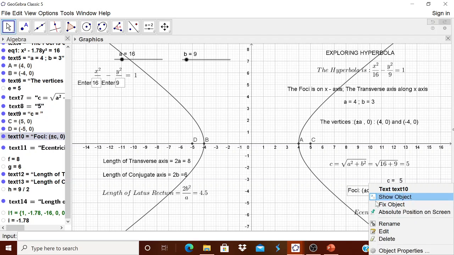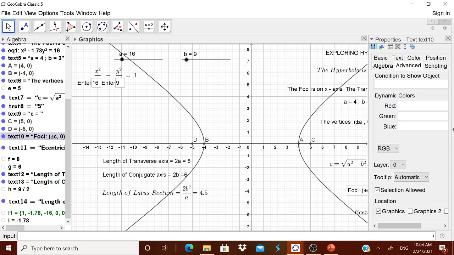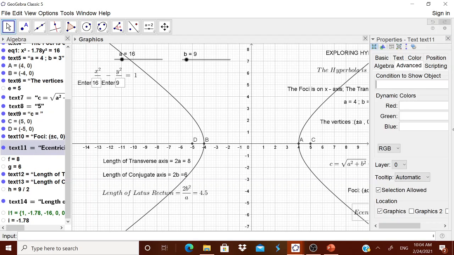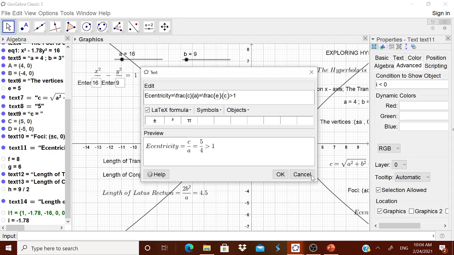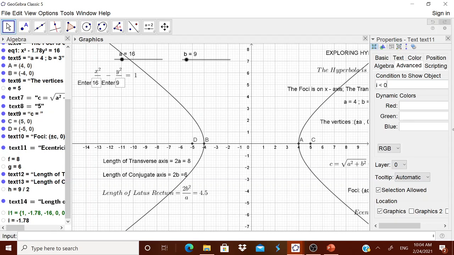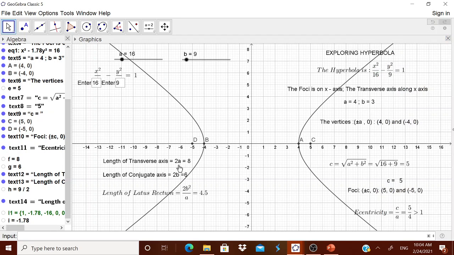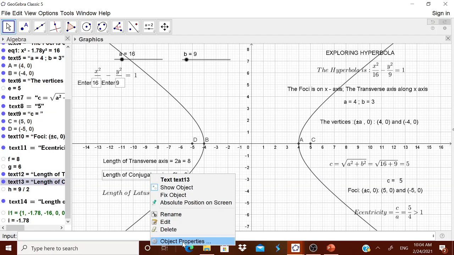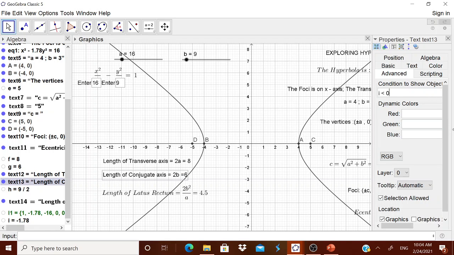I think this foci condition I is less than 0. After that you press enter and then close. Okay, eccentricity, once again press enter, and then close it. Two more left out. Okay, this, press enter, close it. Then again length of the conjugate axis, I should be less than 0, enter.